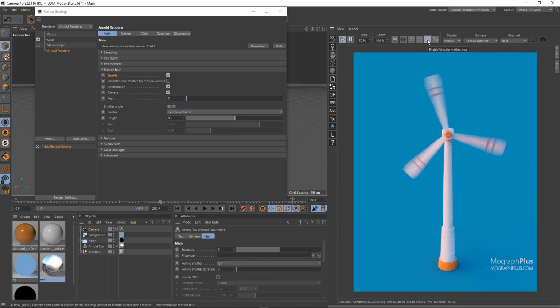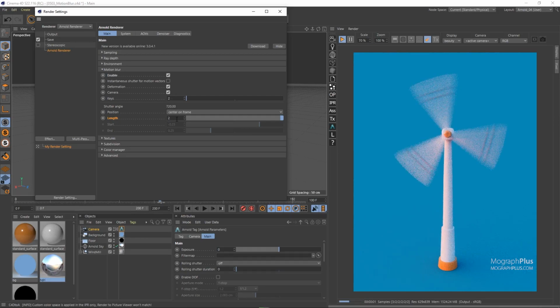Let's start with length. Length basically controls the amount of motion blur. So if you want longer motion blur trails, you need to increase this value. Let's try 1, 2, and 3. And as you can see, we have a longer motion blur trail.